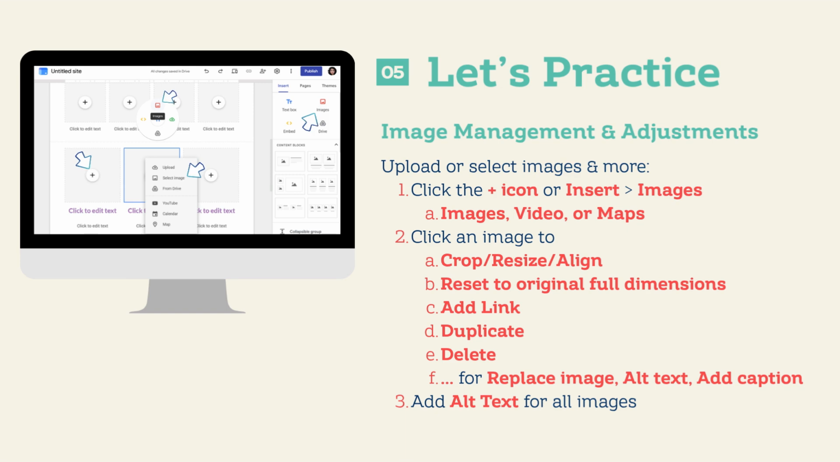Let's practice image management and adjustments. Visuals are what bring your site to life, so let's make sure we are comfortable manipulating them. First, to get an image onto your canvas, you can either click the plus icon directly on a placeholder block or look over at the upper right panel to click Insert for images.